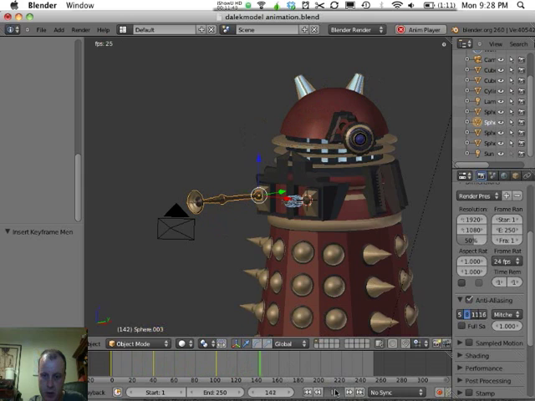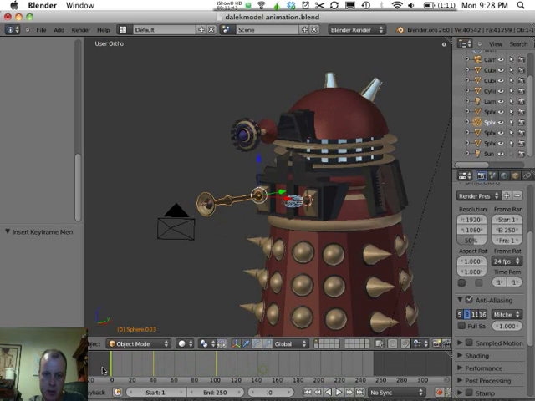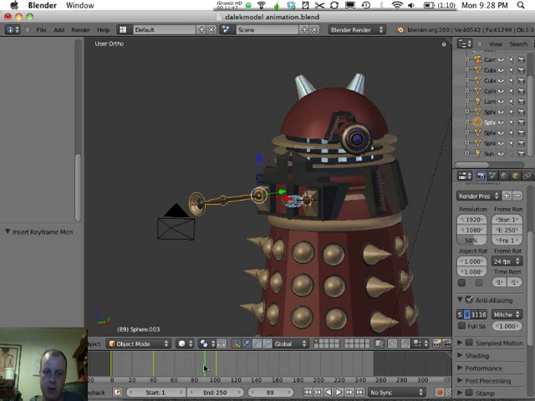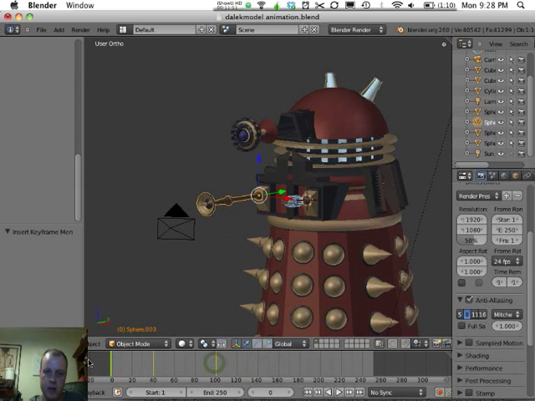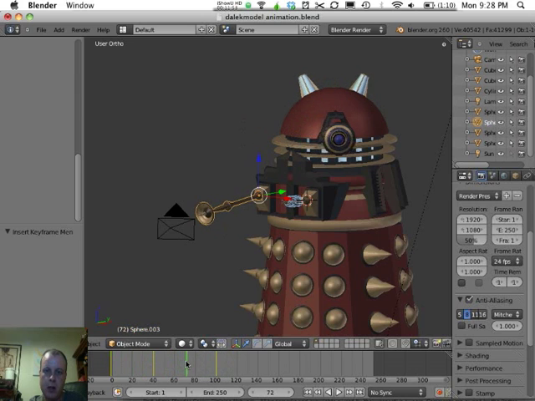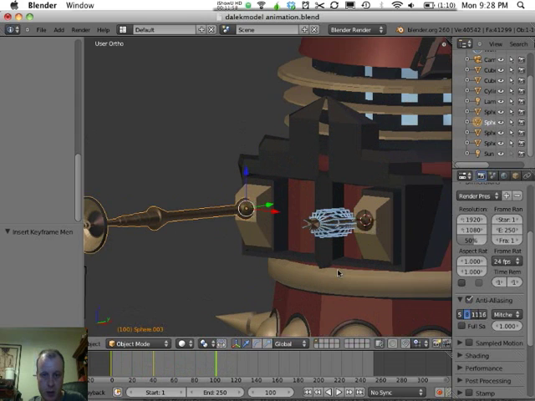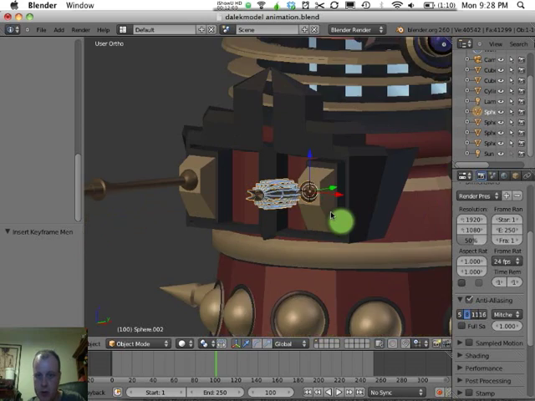Okay, pretty simple. So this arm has 2 keyframes, so it moves down to that point, then up to that point. Whereas the head only has 2 keyframes, one at that point and then one at that point. Alright, so this one is a little bit more tricky.